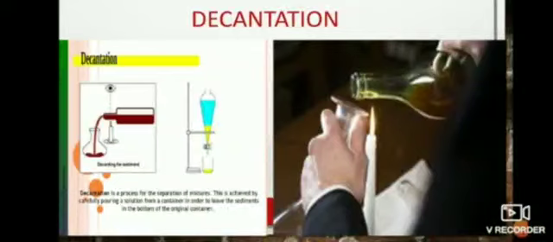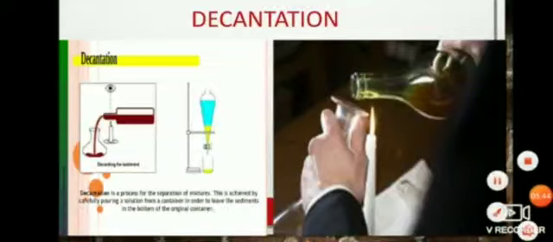Why did mud particles settle at the bottom of the tumbler? Sedimentation and decantation are used in your home while cleaning rice and pulses for cooking. Think of other examples where we use this method of separation and list them. Now we see what the other examples are.